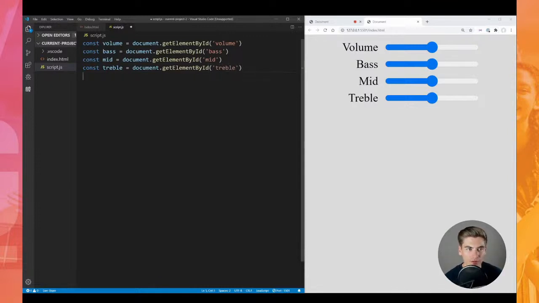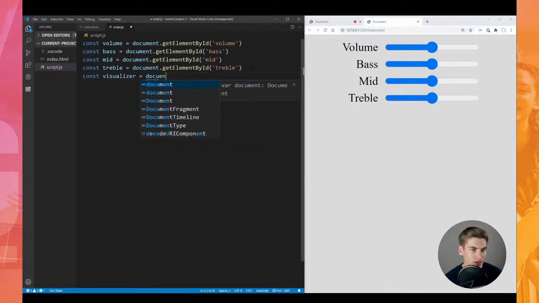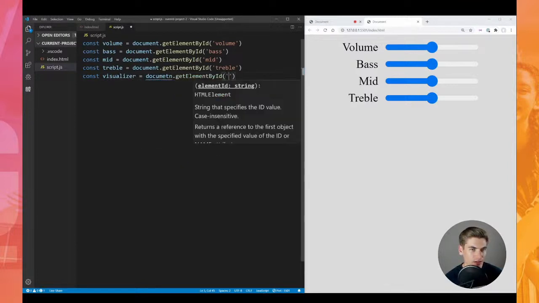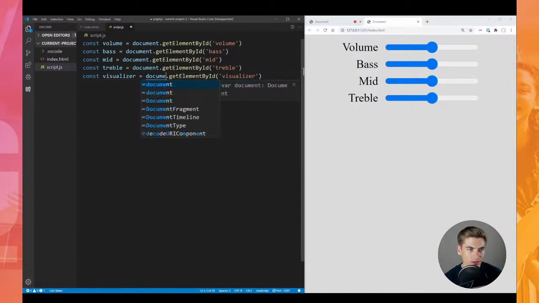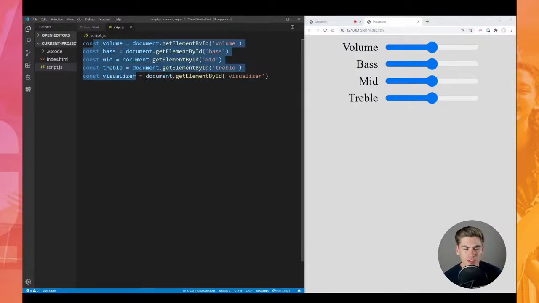And then we're also going to have our visualizer. So we're going to say visualizer is equal to document.getElementById of visualizer. And let's just make sure we spell that correctly. And there we go. We now essentially selected all of our elements. We haven't done anything with them, but we have access to them, which is exactly what we want.